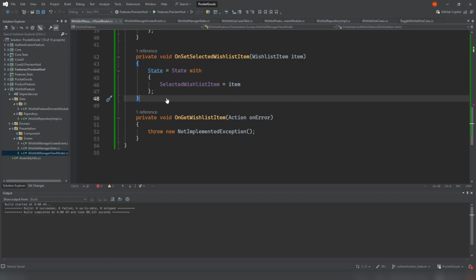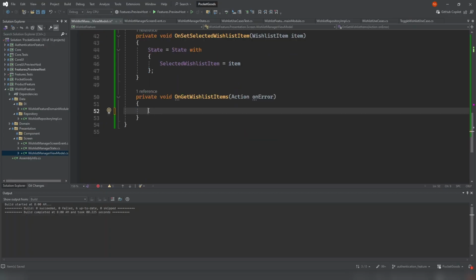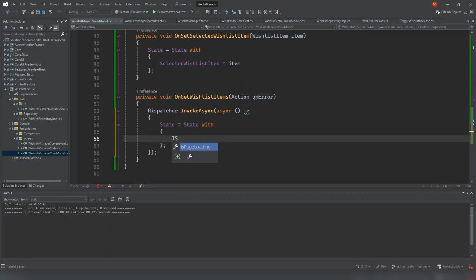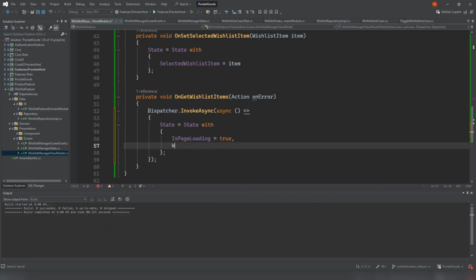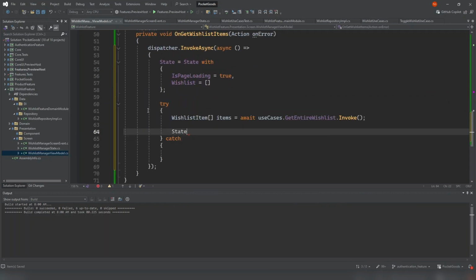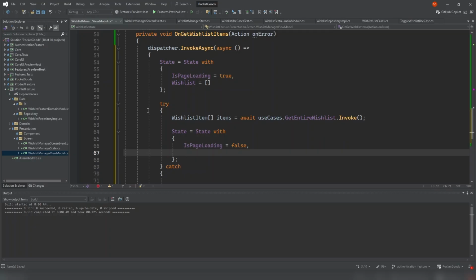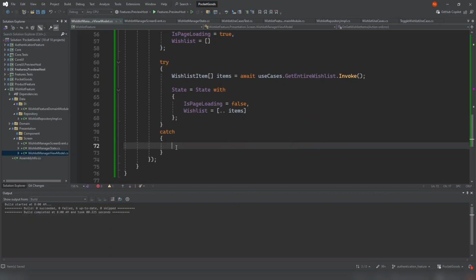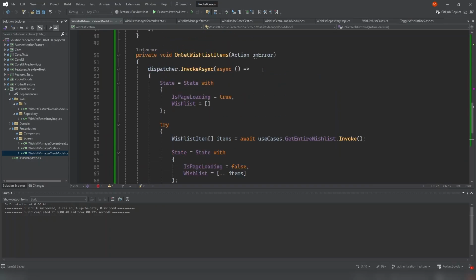Now to get the wishlist item. First of all, we're going to use the dispatcher to change the state of the page loading and the current wishlist. Is page loading to true and wishlist equal empty array. Now we have to invoke the use case. Now we have to change the state again and to reassign the new data and add the items. Now if we have an error, we're going to set is page loading to false and call the action on error.